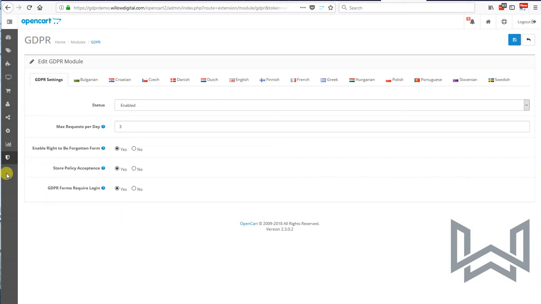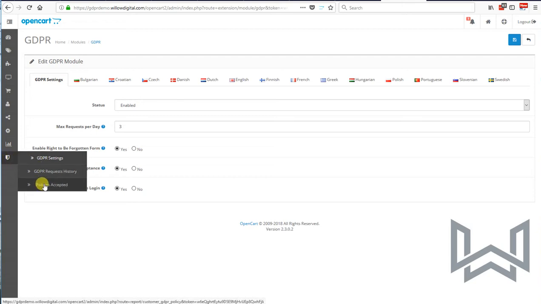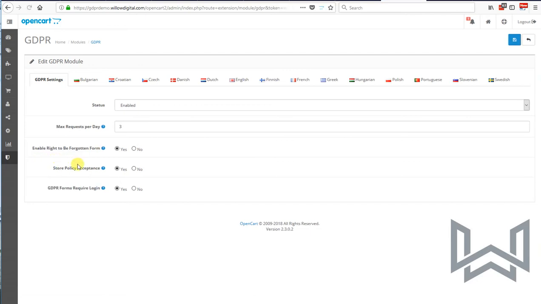I am now in the admin area, which is reached by navigating to this little symbol here, and we have three different menu items. First of all, I'll bring you to GDPR Settings. Here we can turn the GDPR add-on on or off.